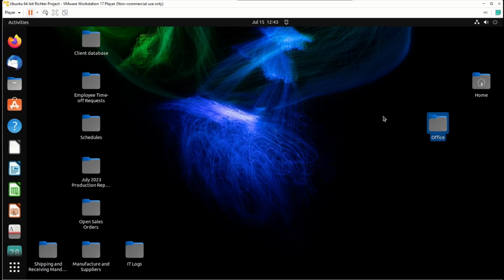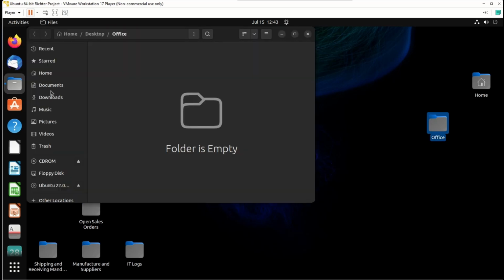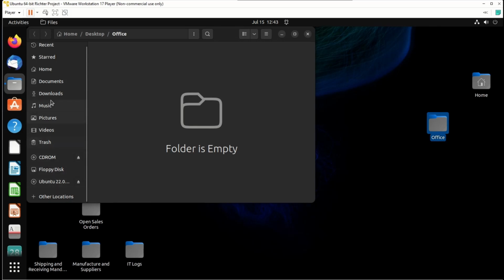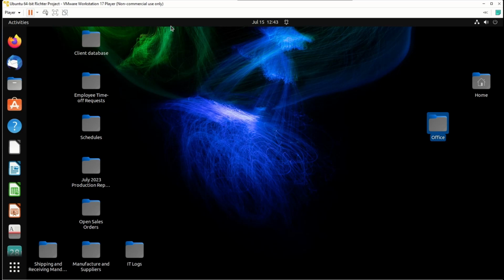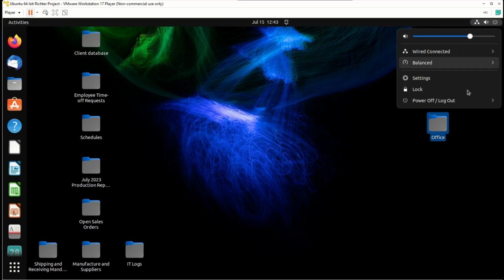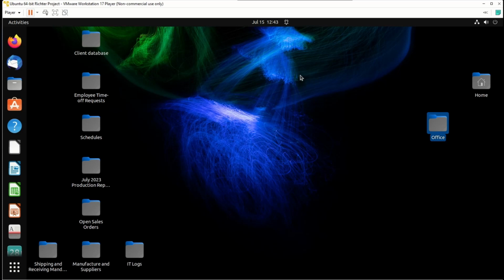Different file folders that are very similar to File Explorer on Microsoft. You see you have your categories to the left to select different documents. Similar window layouts. You have your activities bar up top, your settings on the right hand side for power off, locking, settings, checking your network connections, volume, basic operations as you see here.